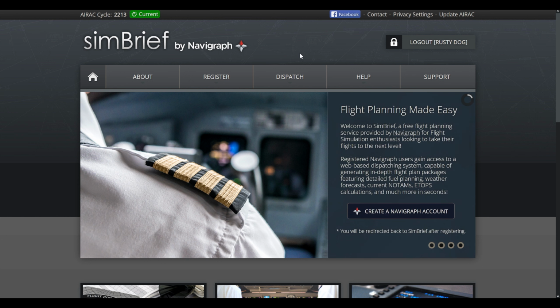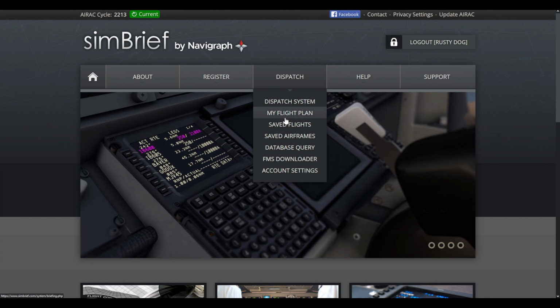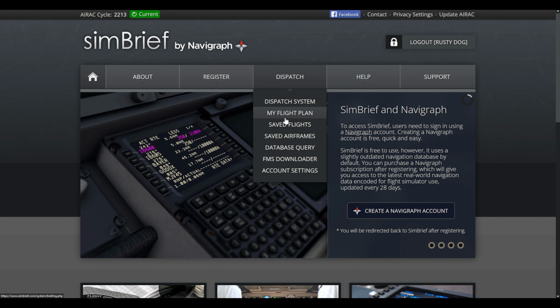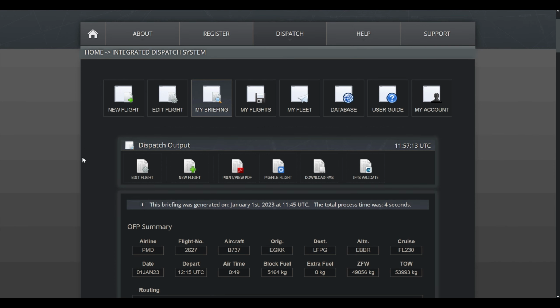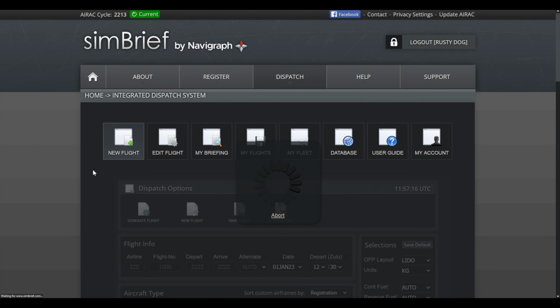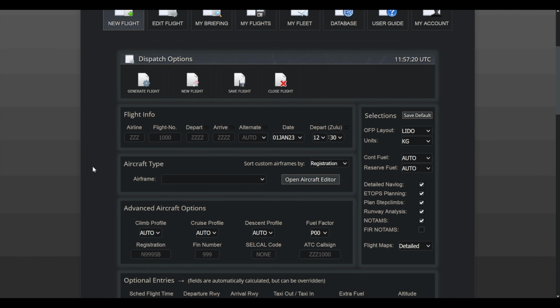So once you've got your account set up, you want to go to the dispatch and come down to my flight plan. Now you probably already know the Simbrief part and how to fill it all in, but I'm going to run through it anyway, just for those who maybe would like to learn. So it's a very simple procedure, this. Alright, so let's create a new flight. Start from a brand new sheet of paper, so to speak.